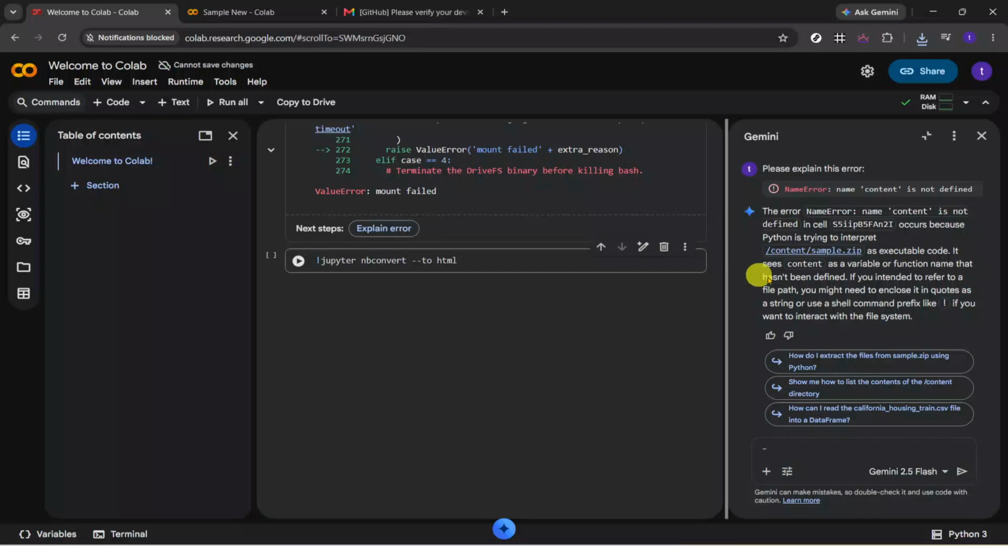Hello, today we will guide you through how to convert IPYNB to HTML in Google Colab. In this walkthrough, we'll use Google Colab to take a notebook file in the IPYNB format and convert it into an HTML file. This is useful if you want to share your notebook in a format that's easy to open in a web browser without requiring someone to run it inside Colab or Jupyter.